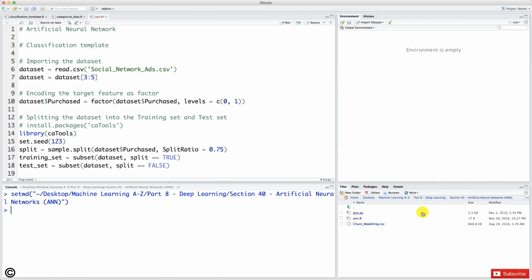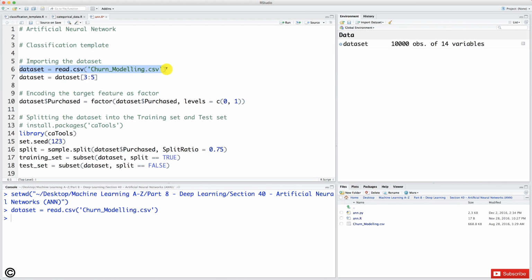Great, and now let's change a few things. So first of all, let's start with this section, importing the dataset. Well, the name of the dataset is not social network ads, it's now churn modeling. All right, we are now ready to import the dataset. So let's do it right now. I'm going to select this line and execute. All right, dataset well imported.